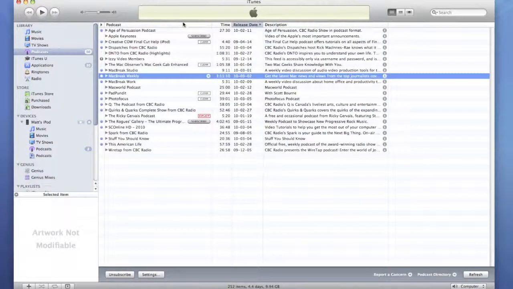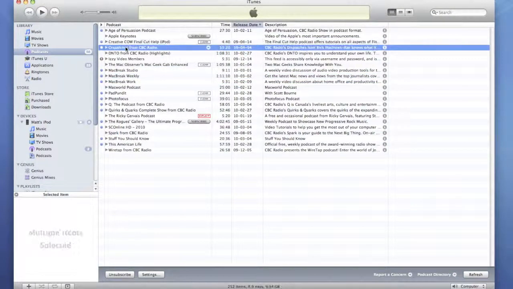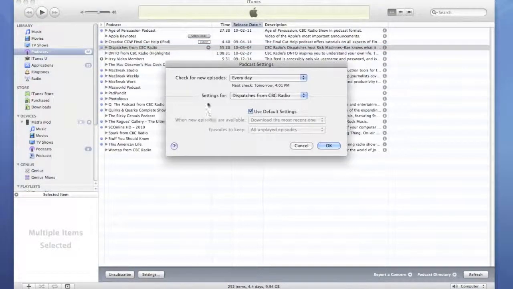So I've shown you how to find and subscribe to podcasts in iTunes, and I've shown you how to synchronize them with your device. Now I'll show you how to refresh your podcasts. Each podcast has its own default settings, and if you select, let's say, Dispatches, and then if we click on settings, you can see that iTunes will actually check for new episodes every day.